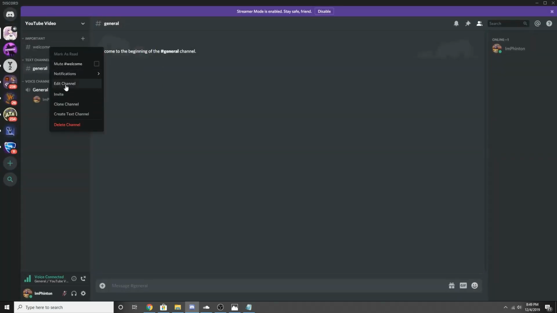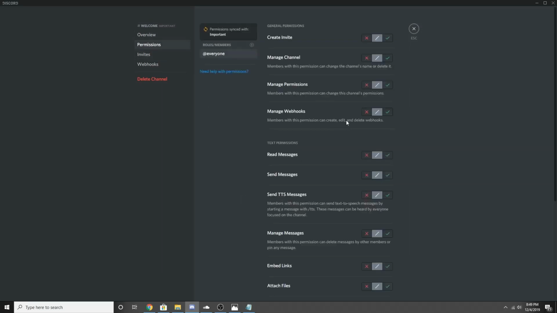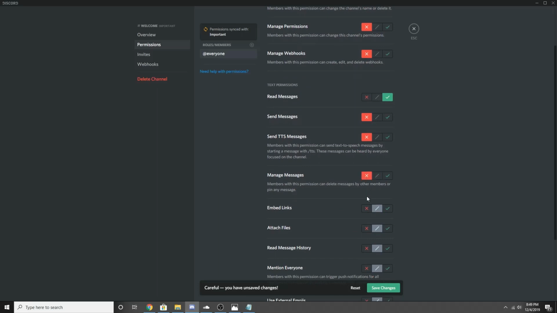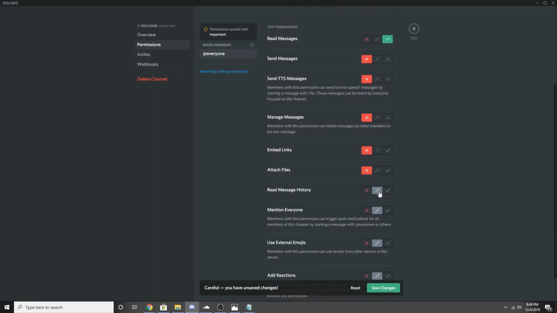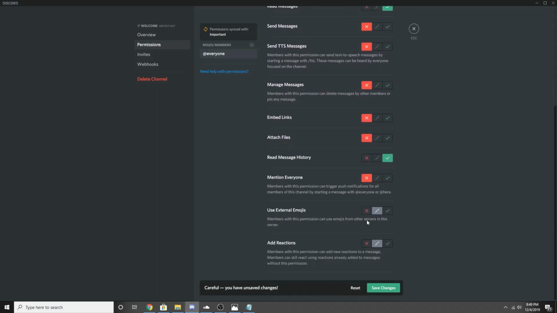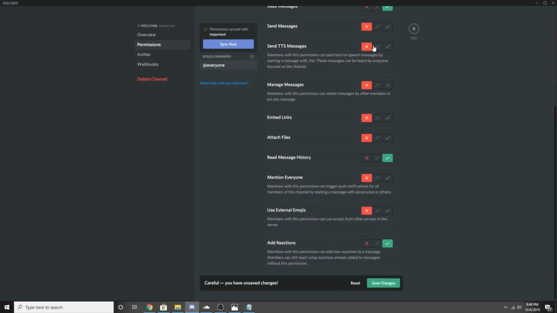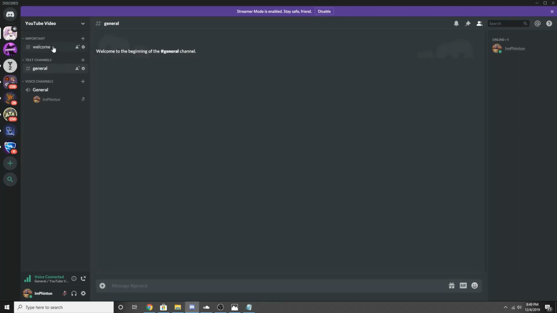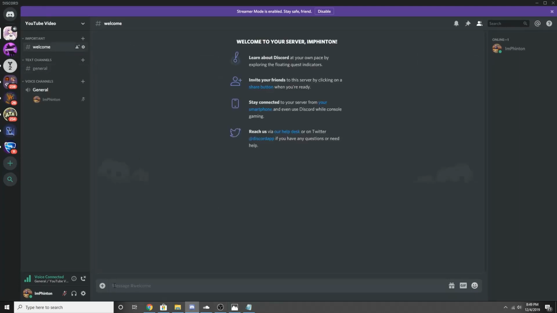So you want to go to edit channel, permissions, create invites so people can invite people to the channel. You pretty much don't want them to do anything except read. So read messages, send messages, TTS, manage, embed, attach files, read message history, yes. Everything else, just go ahead and turn that off. And then reactions, that's nice to have on. Other than that, you're basically done. So when people join your server, it'll send a welcome message here, and that's that.